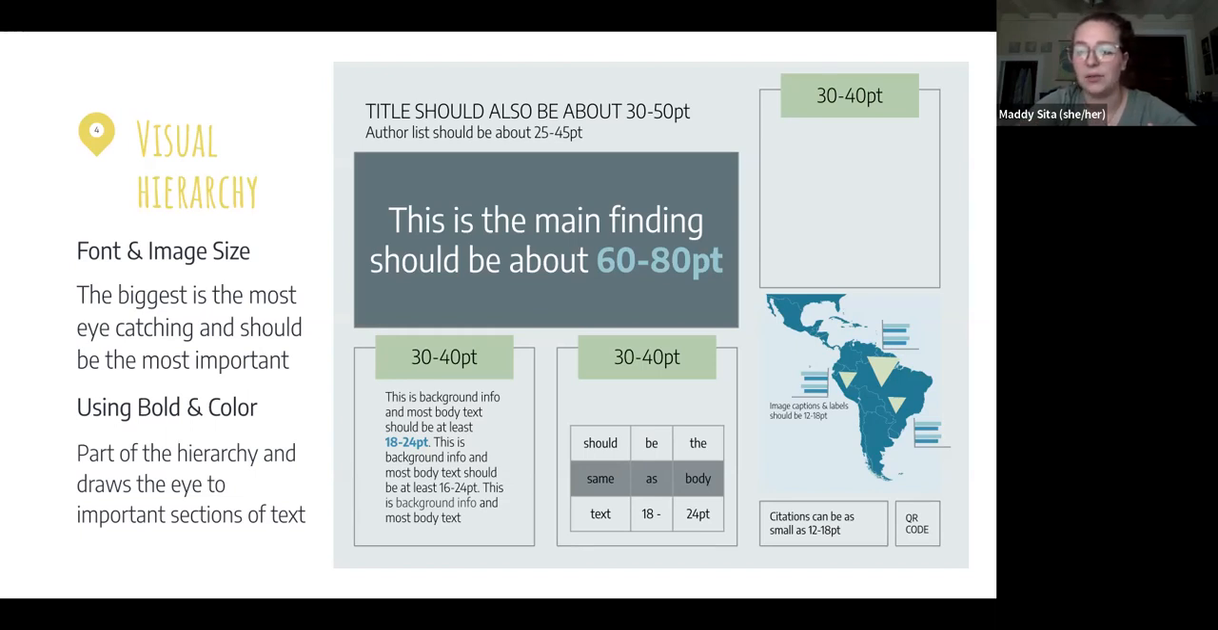A lot of English speakers will immediately go top to bottom, left to right. Or if you can mess with the visual hierarchy, you can get them to do something else just by changing the sizing of the elements on your poster. So that's something to really consider. You want the biggest, the most eye-catching, and the most important things to all be the same thing. That's where he's talking about how this main finding should be big, it should be center, you can use color, you can use bold, anything you can to draw the eyes to that thing.